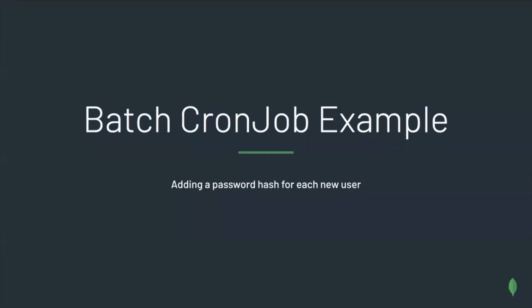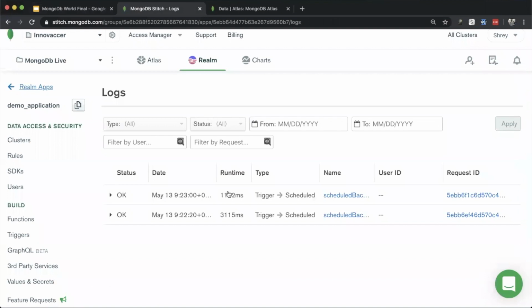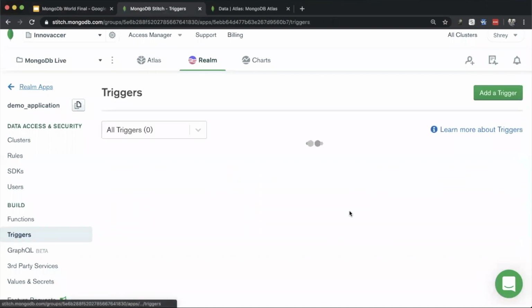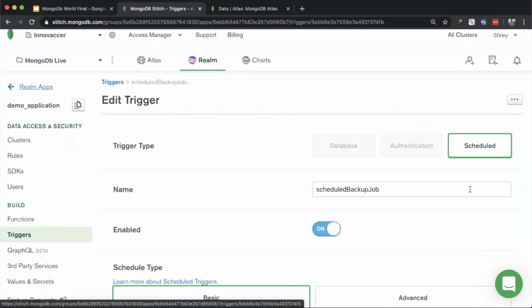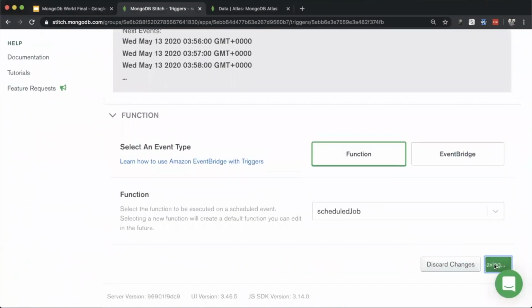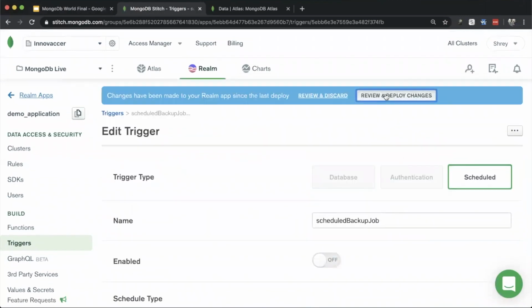So let's see the batch cron job example. We'll be creating a password hash for each new user. Let's head back to the MongoDB Realm page. First, we'll disable the schedule trigger so that it does not run every minute. We'll edit this trigger, disable it, and save it. Once saved, let's deploy these changes.